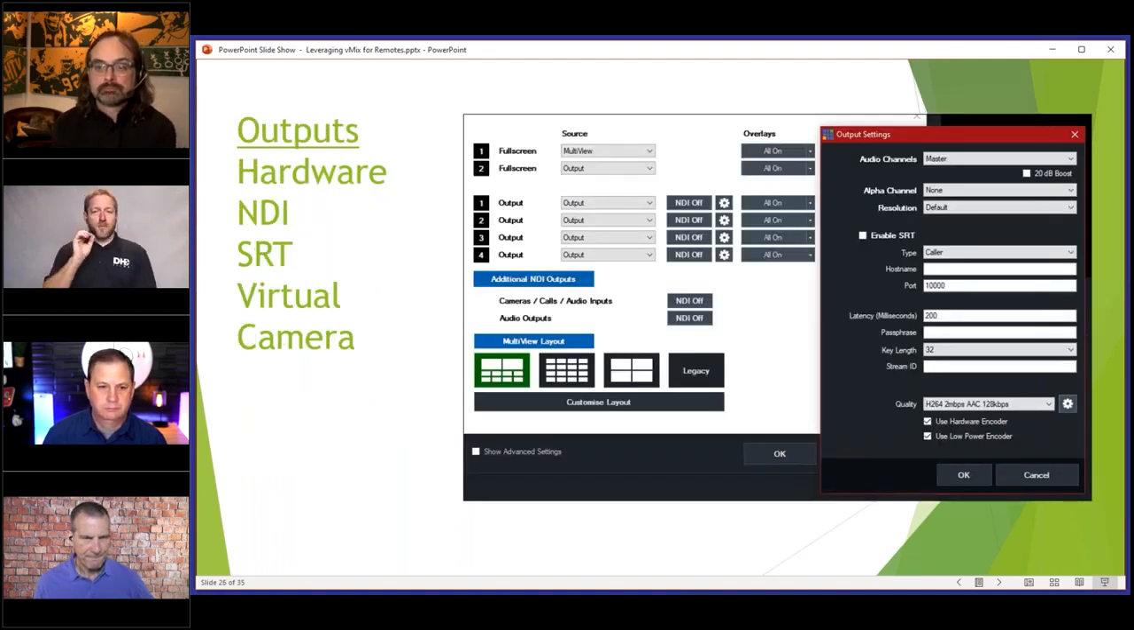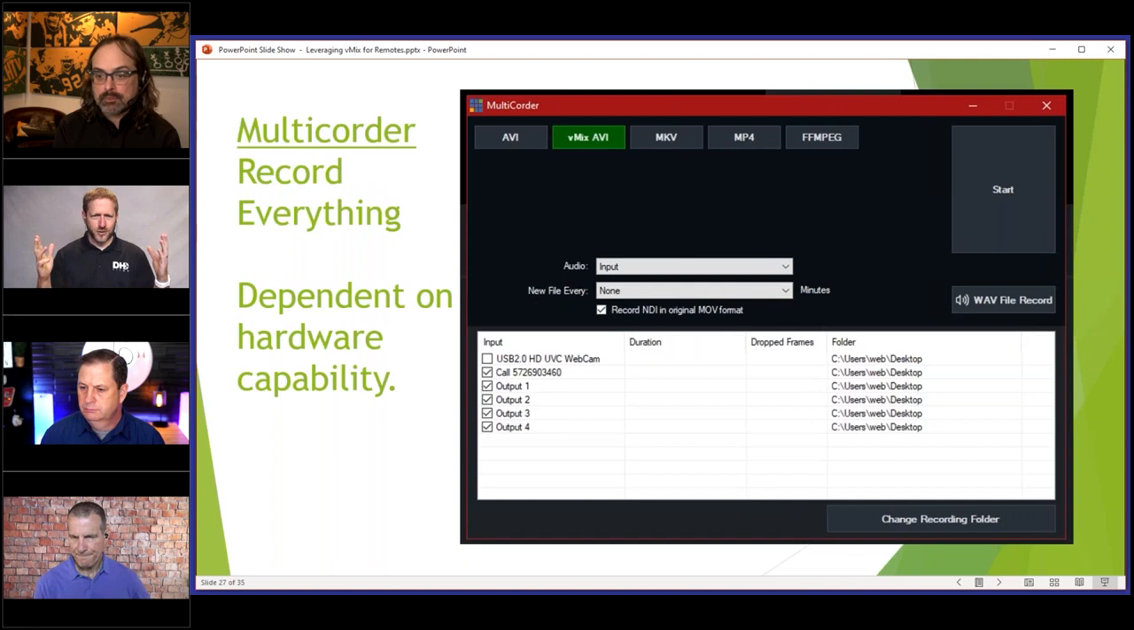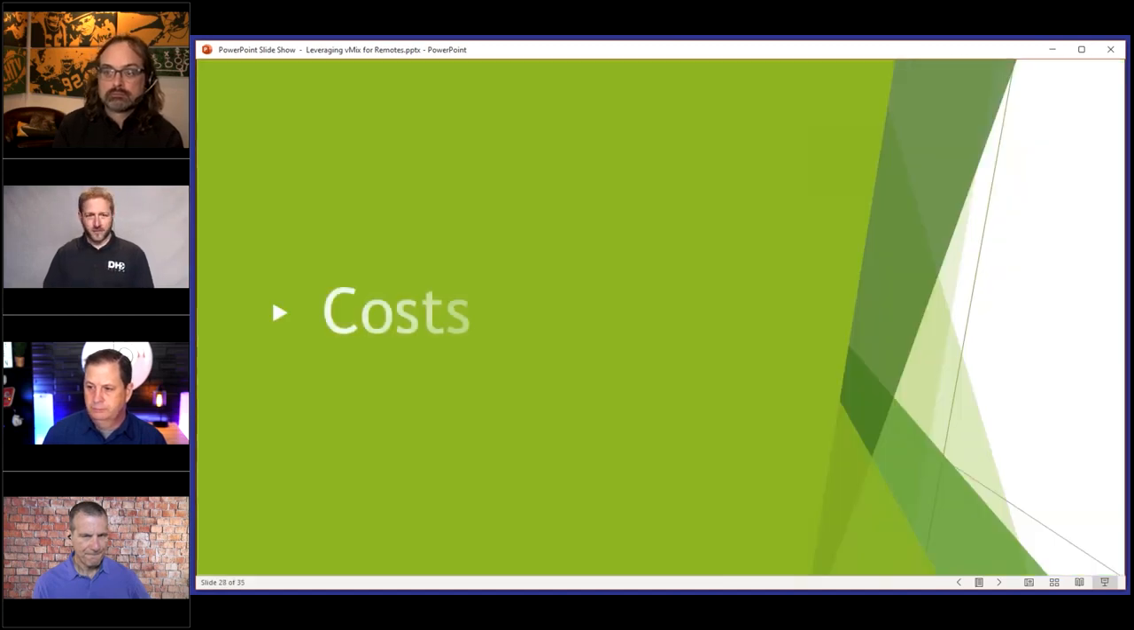You have multiple outputs. You can have hardware outputs via SDI or NDI, or you can come out SRT. You can push one of your four outputs out SRT to anywhere in the world. And of course, like I mentioned, you have virtual camera. And then there's this multi-corder thing, which basically says record everything. And then you really make sure that you've got a lot of hard drive space, a lot of different hard drives to put this on, because you could really start ramping up on the hard drive demands.